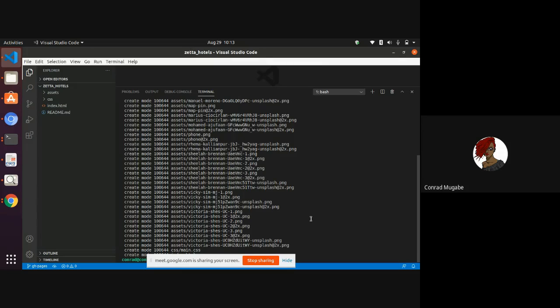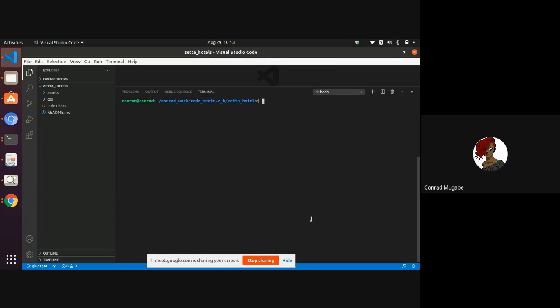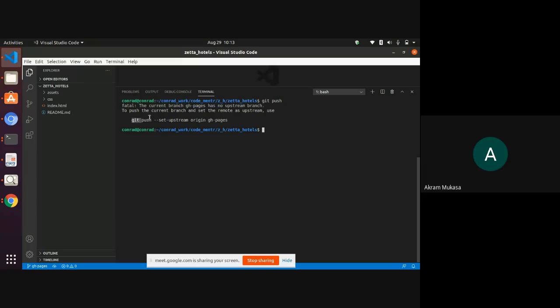Good. Now you can just push. Hit clear, and then do git push. Since it's the first time, push it to this particular branch.